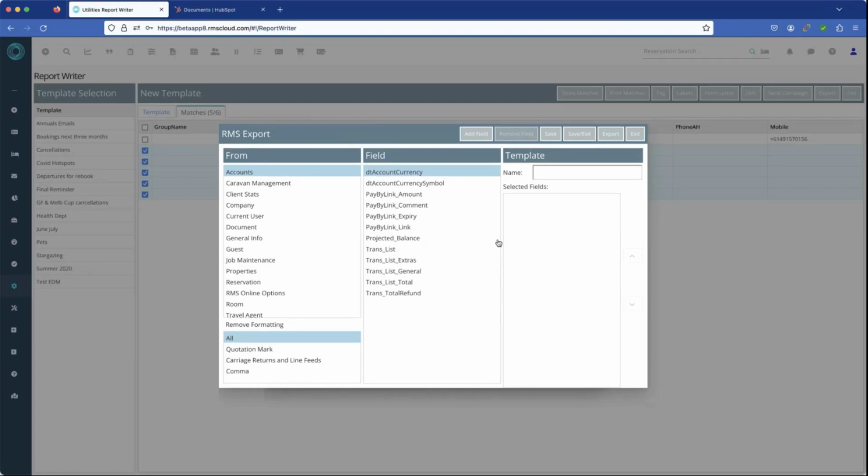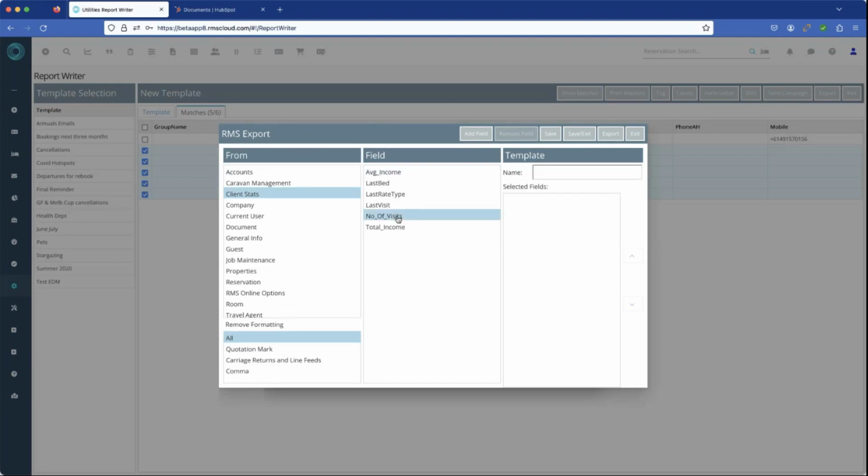So let me try and explain what's happened. In the first stage, in the report writer, what we were doing was gathering a group of reservations or guests, and we use that criteria. Now we've got that list, and now we want to find out more information about that list. And we have literally every field in RMS available to us here. So remember we spoke before about client stats. So we might say, in this case, let's put number of visits, and I'm going to add that field.